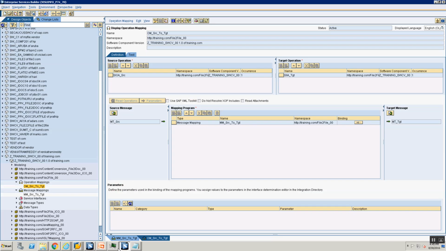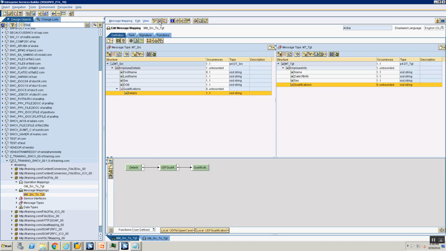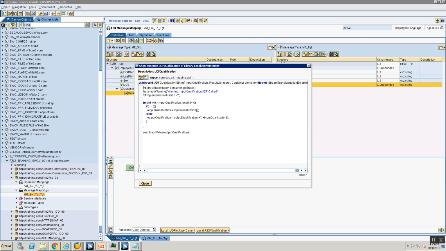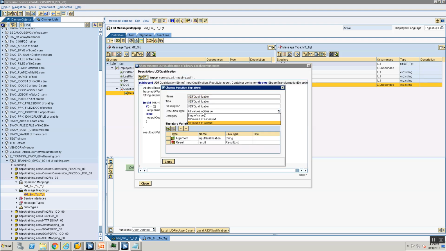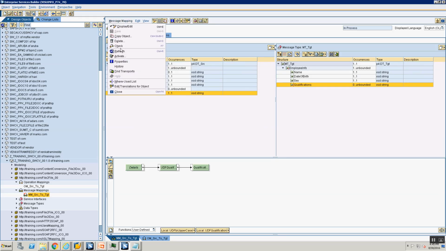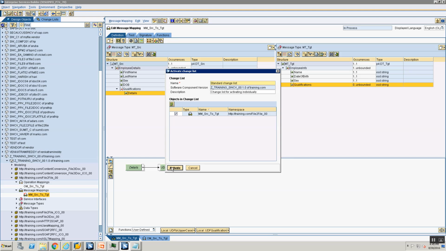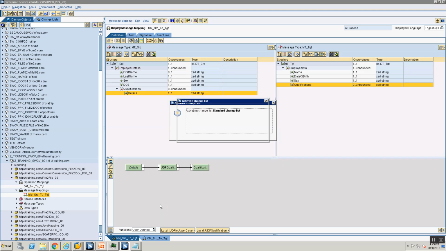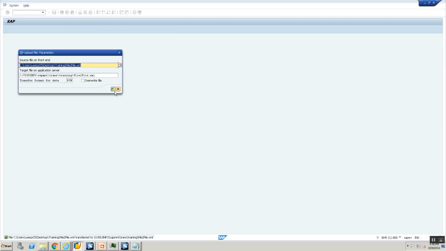So let's go ahead. The user-defined function is showing it as all context of a queue instead of all context of a value. So it is showing all values of a queue. I'm going to just change it to all values of a context. Save, activate your mapping. Activated my mapping, and now I'm going to upload my file again.